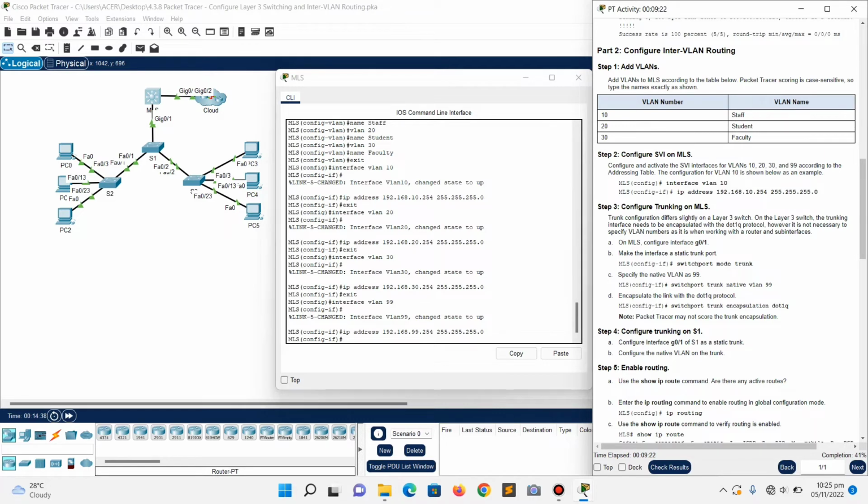Step 3. Configure trunking on MLS. Trunk configuration differs slightly on a layer 3 switch. On the layer 3 switch, the trunking interface needs to be encapsulated with a .1Q protocol. However, it is not necessary to specify VLAN numbers as it is when working with a router and sub-interfaces. On MLS, configure interface G0/1. Make the interface a static trunk port.